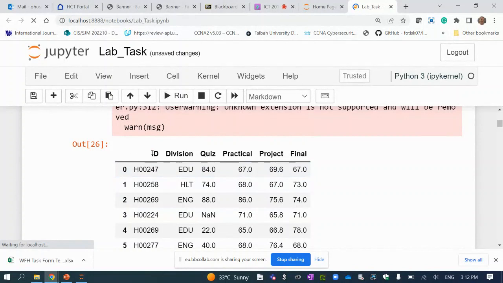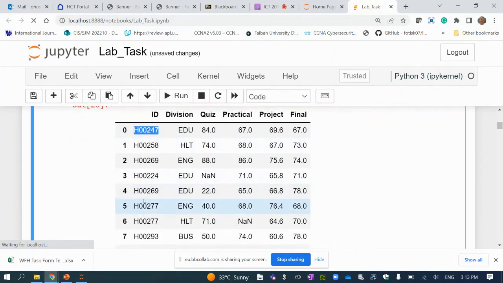How to do it? We have an interesting function called set_index. We are using set_index to put the ID as the index. Actually, we can put anything as the index. We can put the division, the quiz, but we have to make sure that there is no repetition in the rows. For example, there are no two identical IDs. If it has identical IDs, it will not be possible to set the ID as the index.